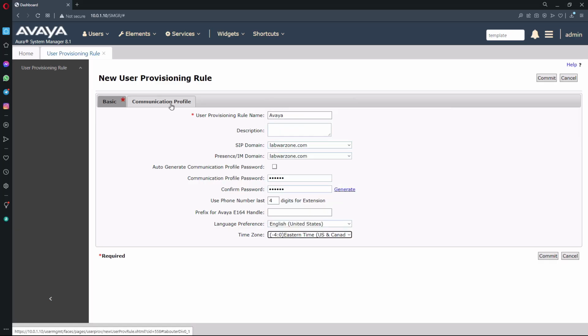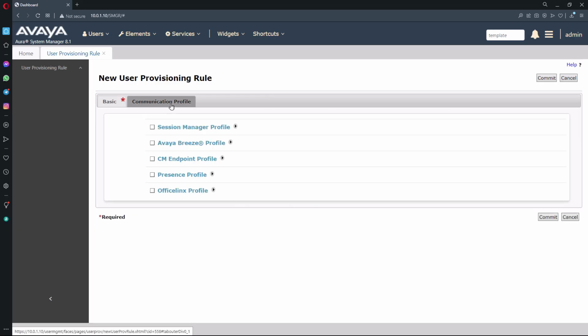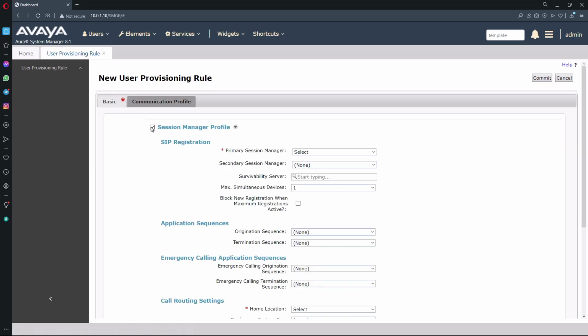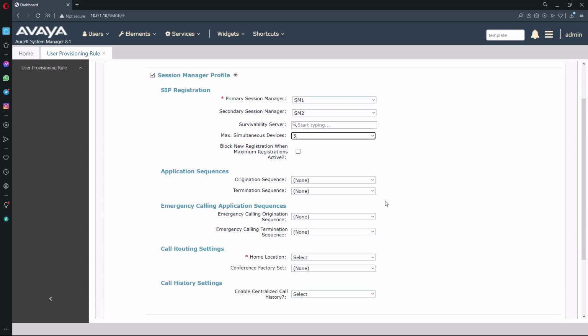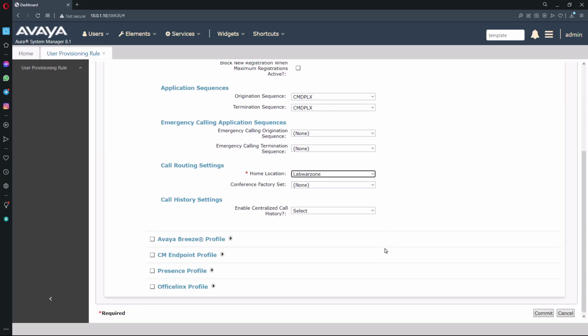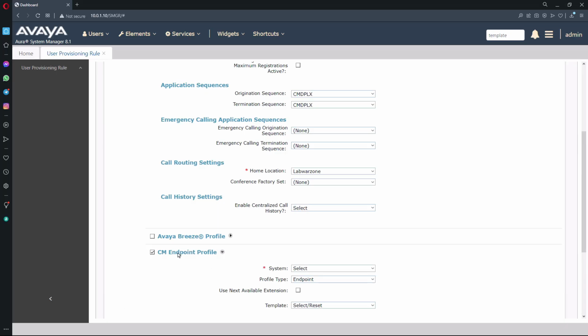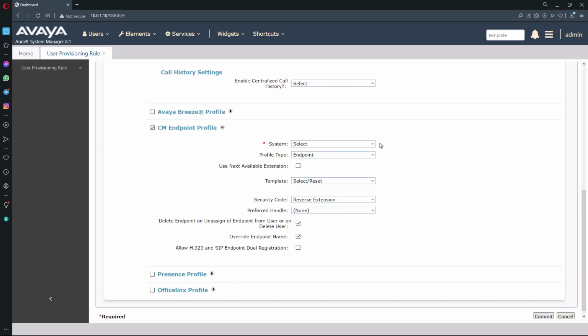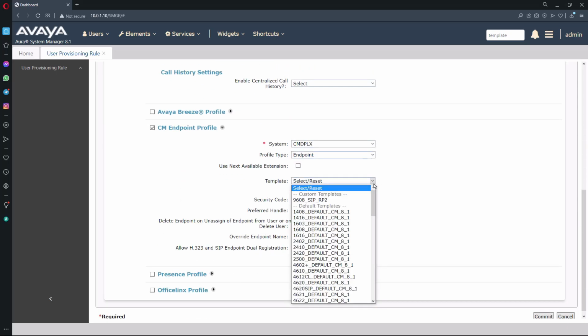Then I'll move over to my communication profile tab, and here we'll enter in the Session Manager details that the SIP station will use for primary and secondary registration. Then how many devices will be simultaneously registered against this single extension or any single extension. Our application sequencing for our Communication Manager features. And lastly, the home location of the device. Now let's move over to our CM endpoint profile section, choose our CM system, then select the CM endpoint template we created when we first logged into System Manager.